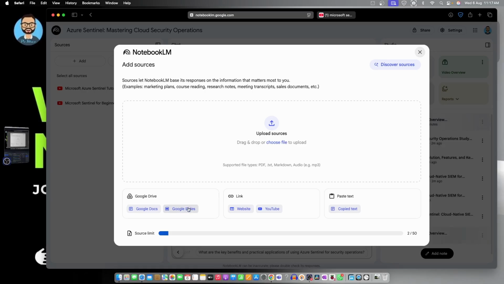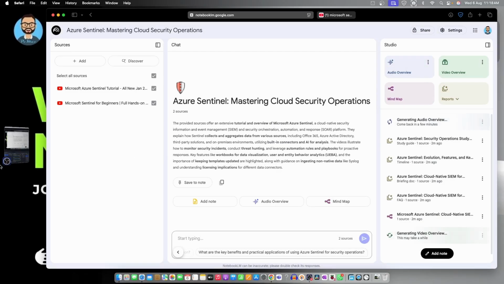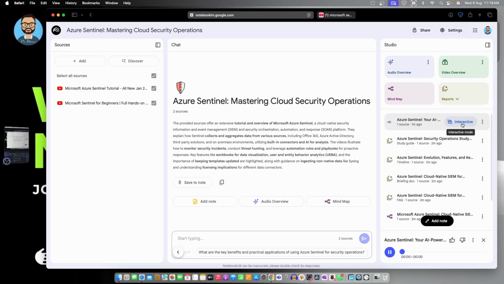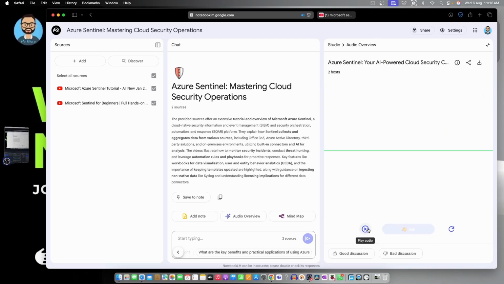Apart from that, there are slides you can add. There are websites that you can add from Microsoft, as it's about Microsoft Sentinel. So it's generating the video and audio. Now the audio is ready with us. Let's just click on it, and once I click on interactive, start it.